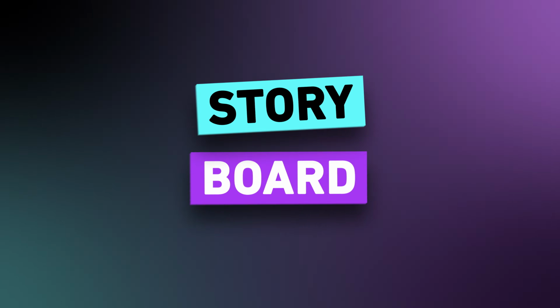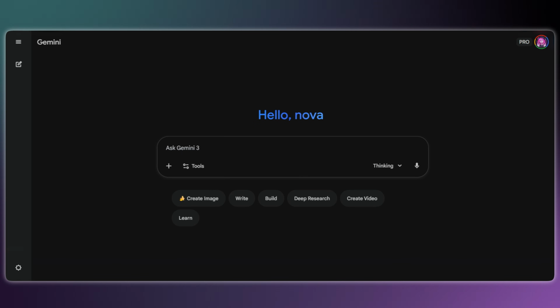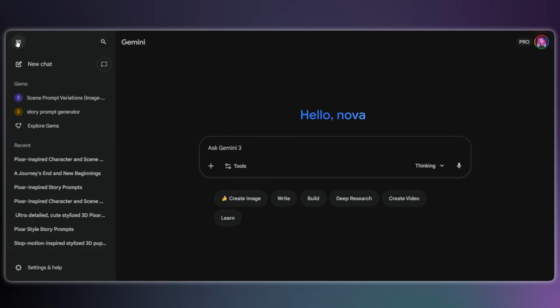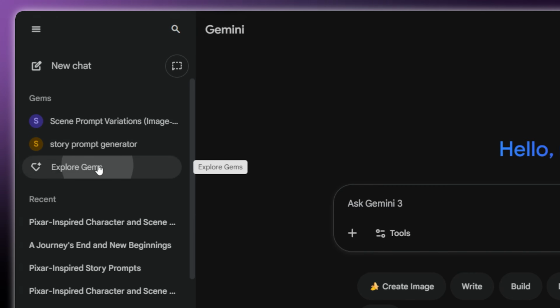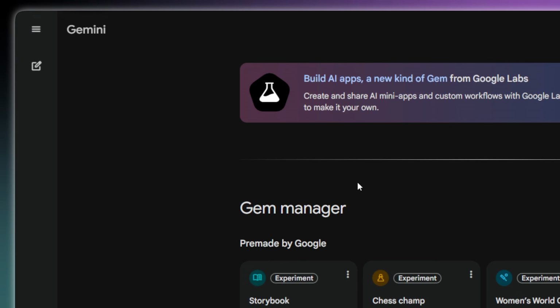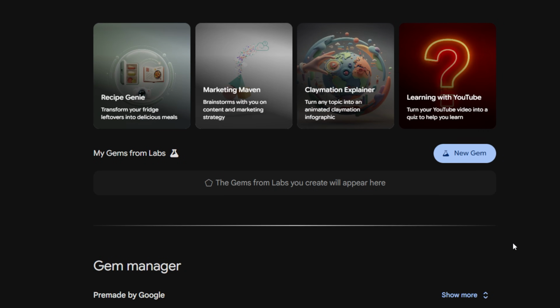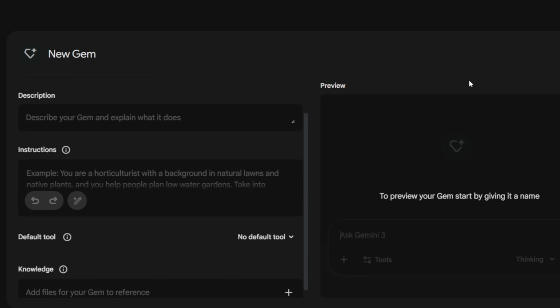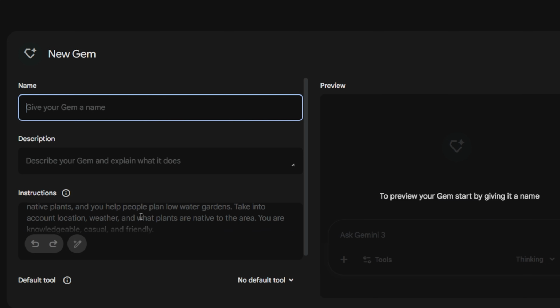First, we need a story. Instead of writing it ourselves, we'll let Gemini do the heavy lifting for us. We're creating a custom gem. Think of it as a specialist you train once so you never have to repeat yourself. Click Explore Gems, then New Gem. Give it a name and paste my prompt right into the instructions.